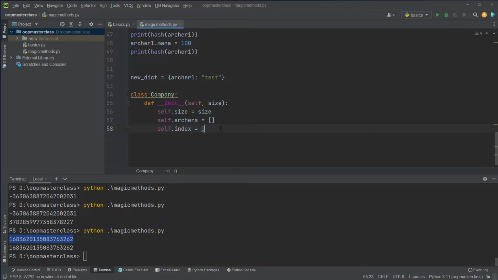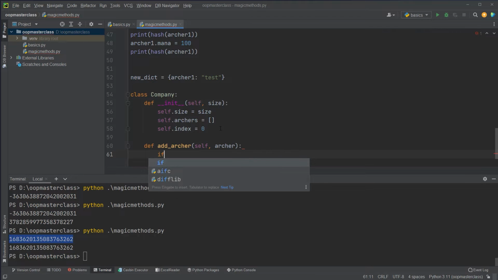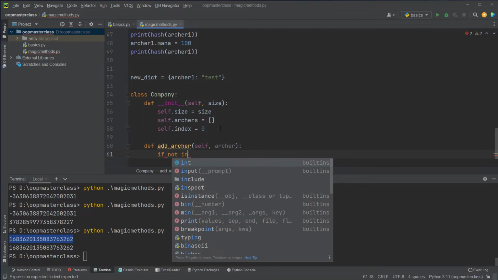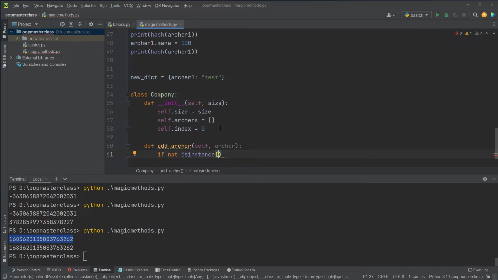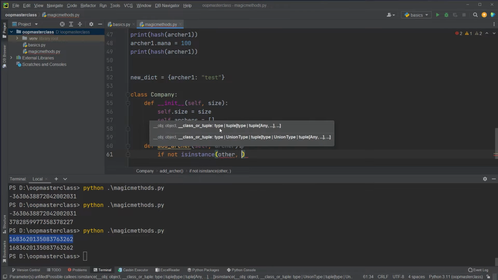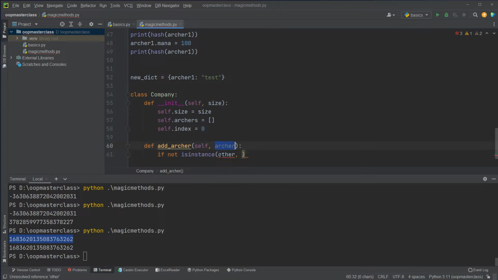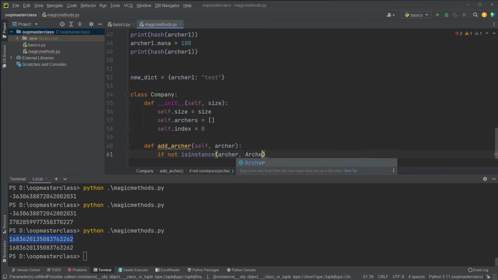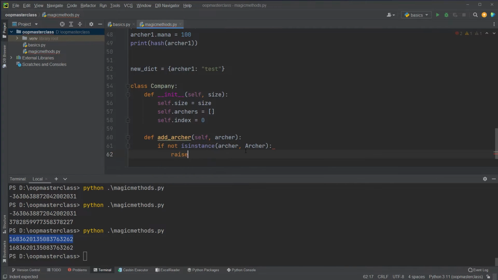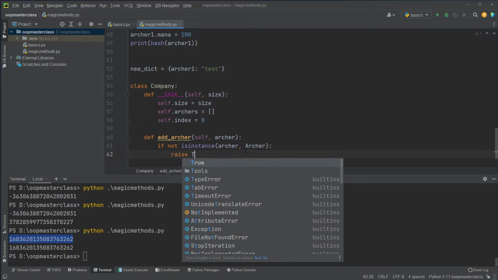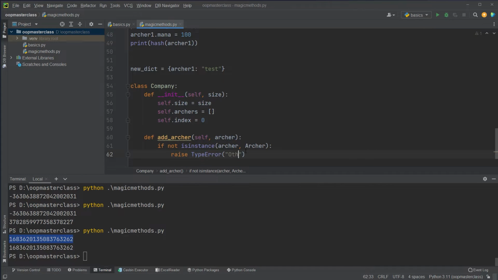So now we have to create a method which can add instances of archer and put it into this archers attribute list. So we create a new method, def add_archer, and this takes a single argument, which is the archer itself. And if that is not an instance of an archer, so not other, but this, then we want to raise a type error, only archers allowed.